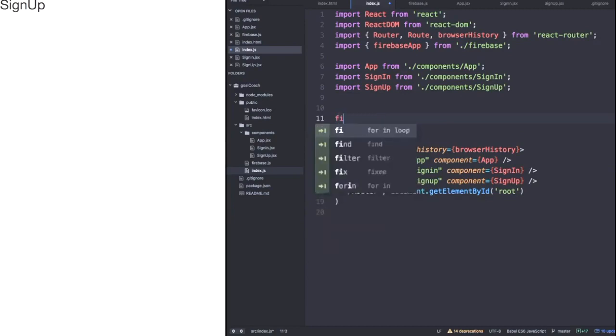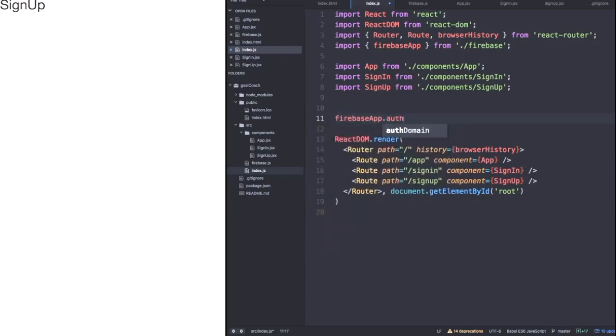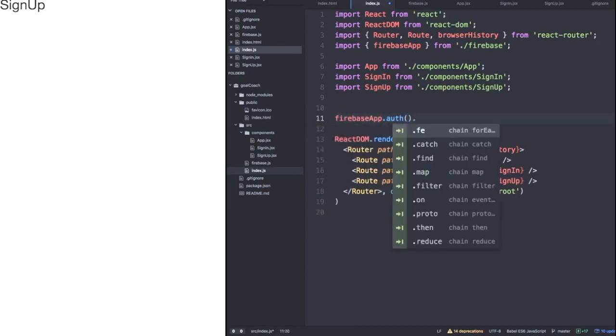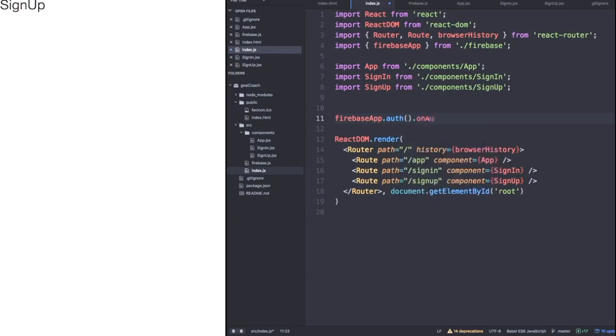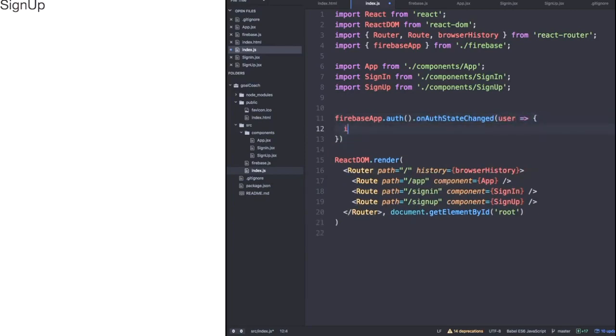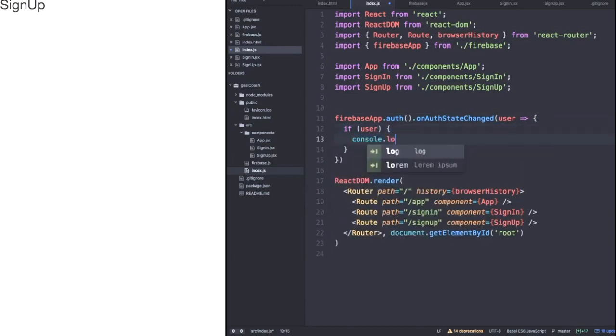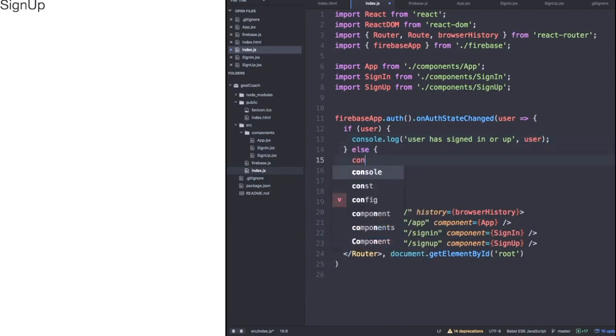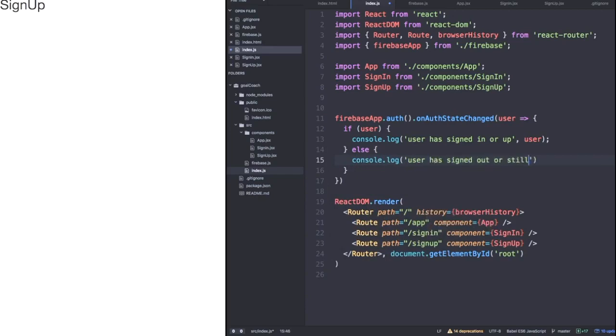Now let's declare over here on our Firebase app that we want to look at the auth status. And then we're going to add a listener on auth state changed. This returns a promise, which we can handle with a user variable. And very simply for now, we're going to check if there's an actual user. If there is, let's console log that a user has signed in or up. And let's log what that user actually is for now. Otherwise, we'll simply console.log for now that the user has signed out or still needs to sign in.